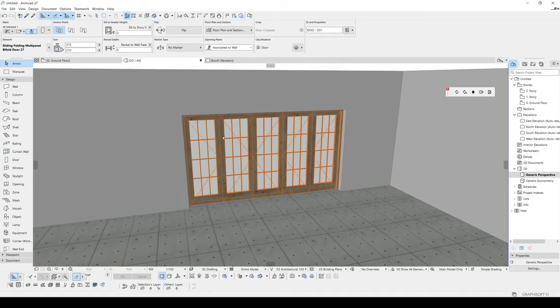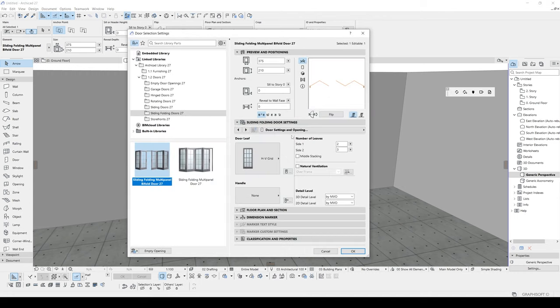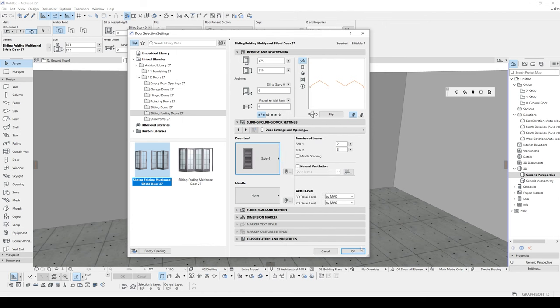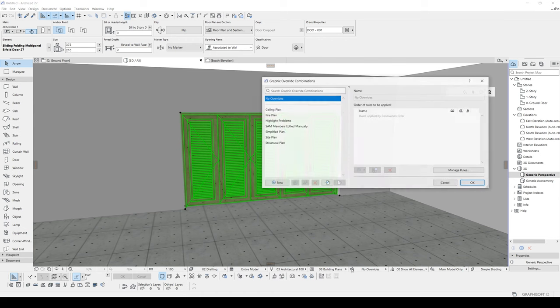Alright, let's go to settings and look at what we have. Let's hit Ctrl plus T. Here we can see lots of options, including door leaf style. Let's try this style 6. Click OK. These opening lines are annoying me.